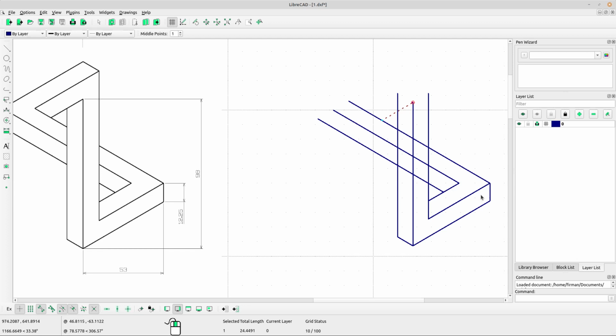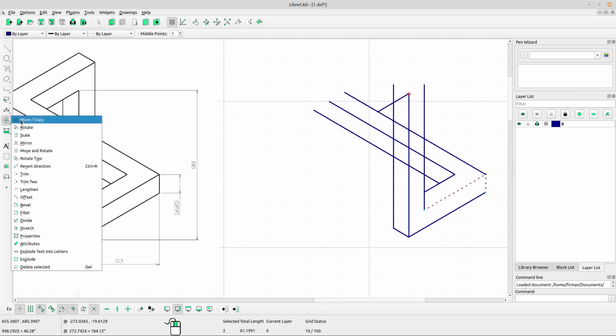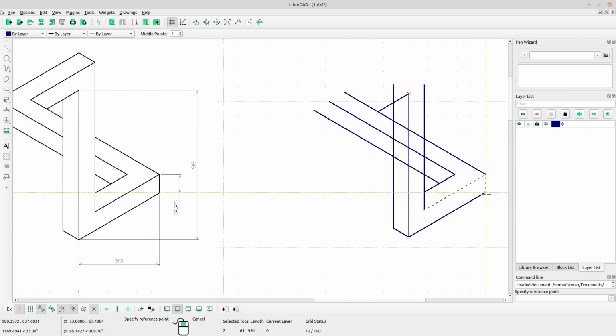Okay, now I want to copy this line and the line, two lines there. Select move for copy, left click at the reference point and left click at target point, select keep original, click OK.